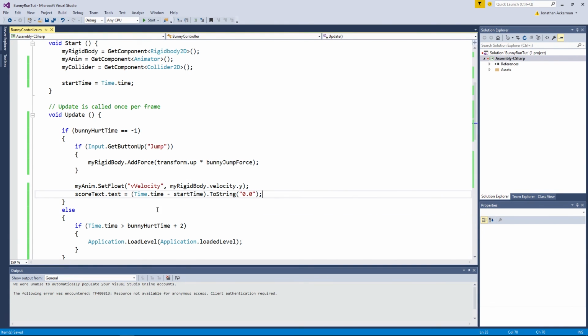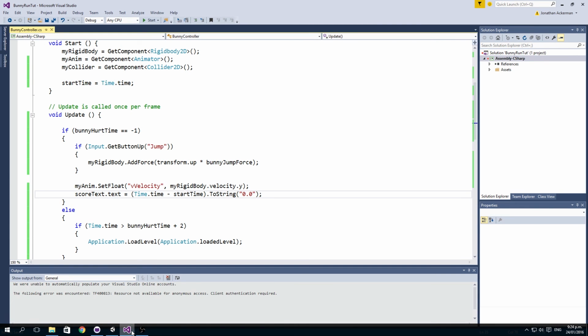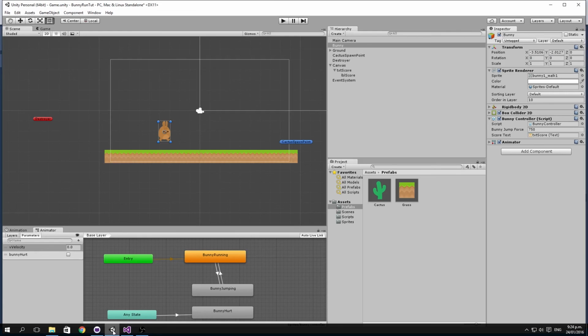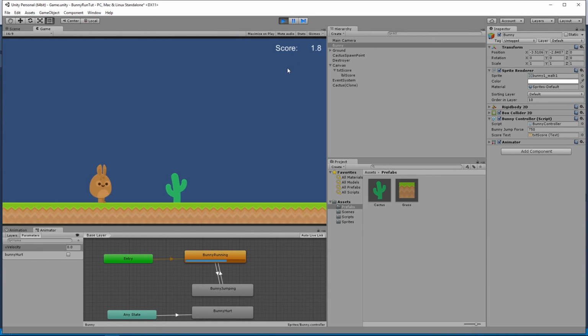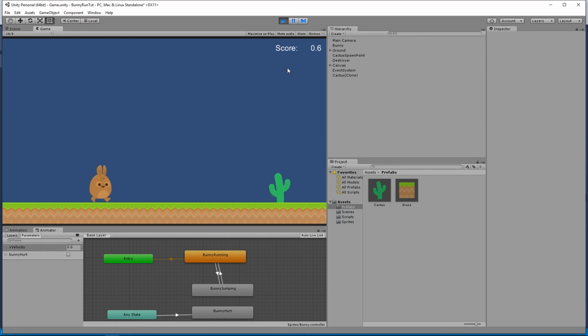All right. So if we jump back to our code and we run that, we now see our score updating and our bunny jumping and our bunny dying when it hits the cacti. Cool. Well, that's about it for this video.